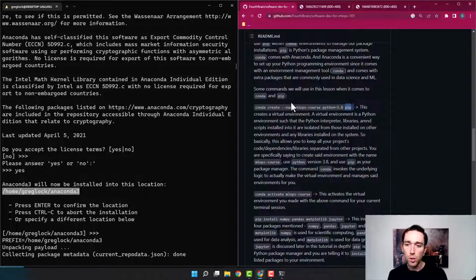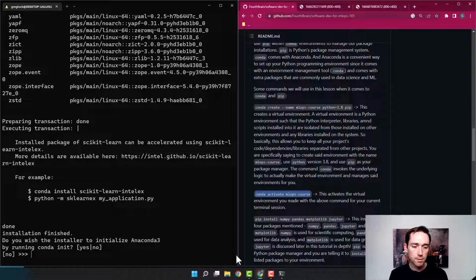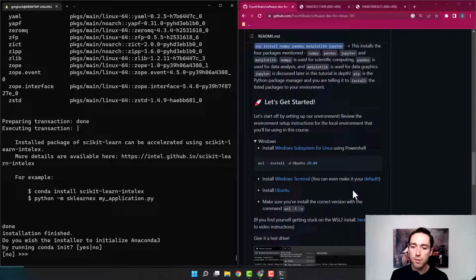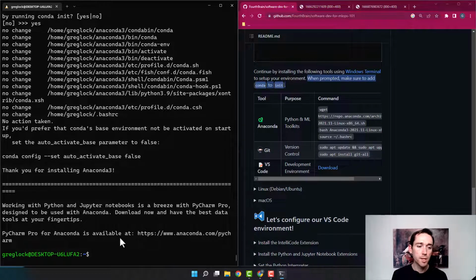And then once we create our environment, we're going to then activate our environment. Let's see how far along we are here. And then we'll install the additional packages that we need. Okay, so we see a question here at the end. Do you wish the installer to initialize Anaconda 3 by running conda init? If we go back to here, it says when prompted, make sure to add conda to init. Yes, we do. So you'll see this is still the same setup as when we opened.